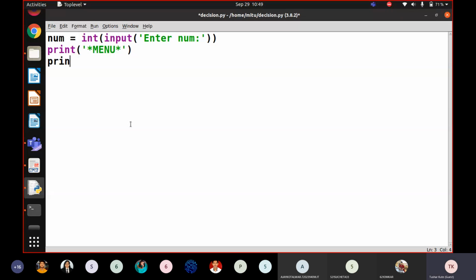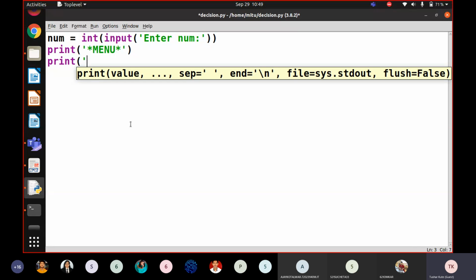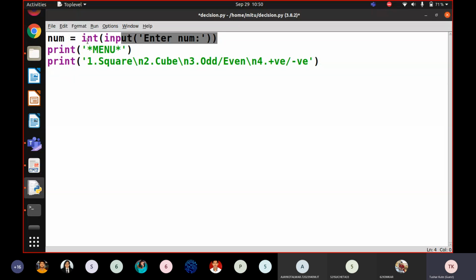That menu will contain all the things mentioned in the problem statement. Number one is to find the square. Again, go to a new line with \n, 2. Second is find the cube. Then I'll go to a new line again. Third is to check odd or even. And again \n. Go to the fourth, which will show positive or negative. Correct. And then we'll ask the user to enter the choice. So let's take this choice.